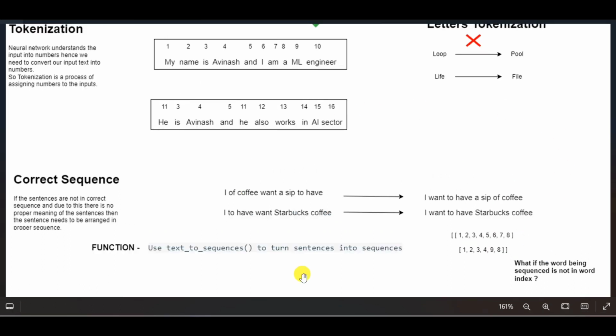Okay guys, now I will explain one of the important topics of this session, but before I jump into that, I will take you through this query. What if the word being sequenced is not in the word index? What it is saying is, let's suppose a new word comes here. I just added "biscuit," right? So, "I want to have a Starbucks coffee and biscuit." If a new word comes, then in such cases how does the system handle this situation, because the system only knows about these words, and has done the word indexing for these words only.